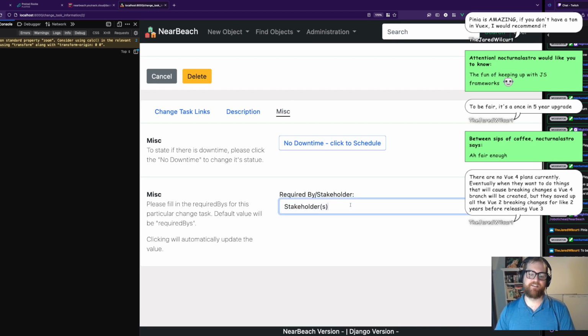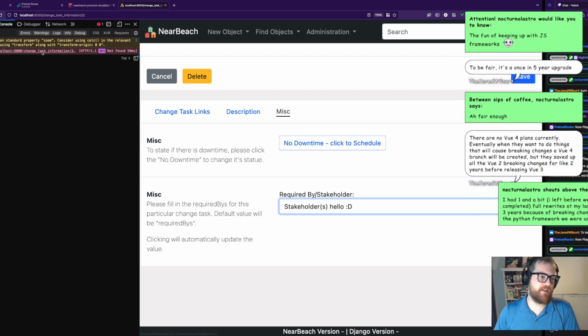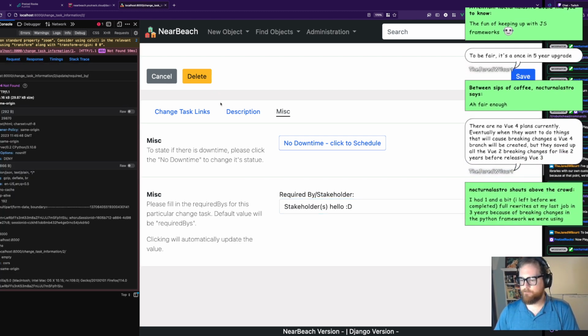There we go. All right, now let's do the back end. So when we save stuff, so hello, smiley face, it won't hit the back end at the moment because we haven't created it. So I left my last job in 3 years because of breaking changes in the Python framework we were using.